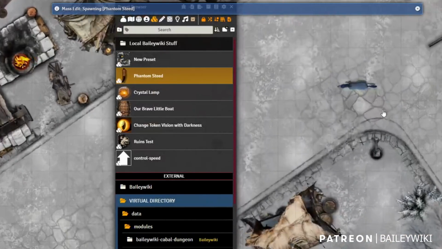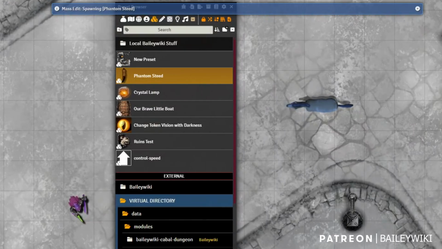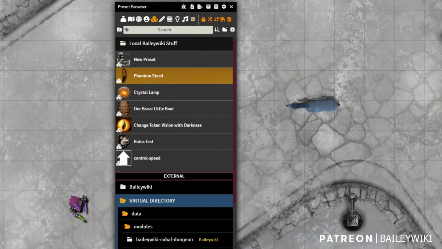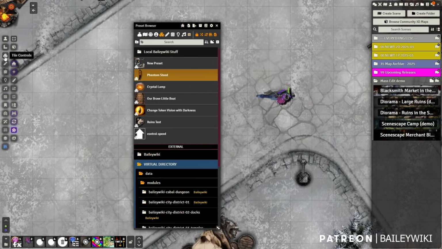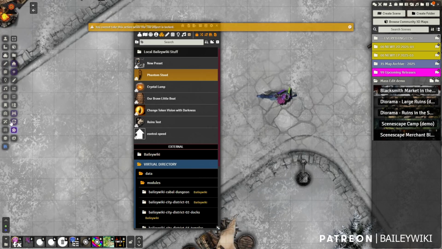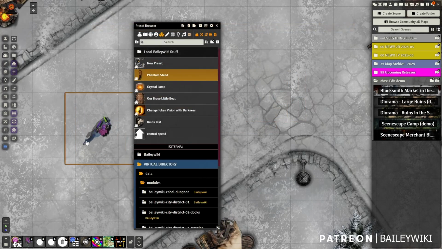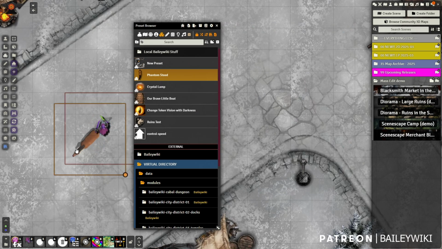My little phantom steed here, using Jinker's animated steed, it's got a special region that my players can stick to. So once my player's on it, oh, Pixel Perfect doesn't work well with animated stuff. My player will stay on this horse, right?